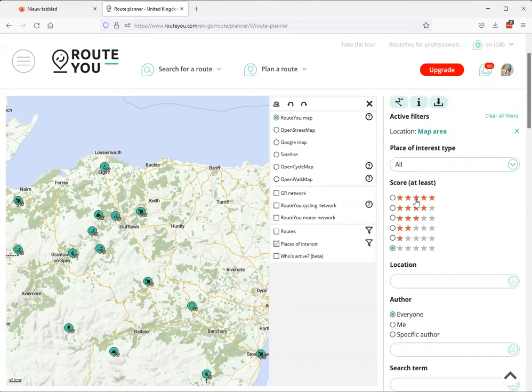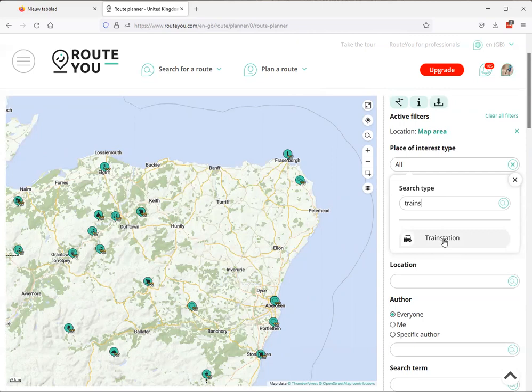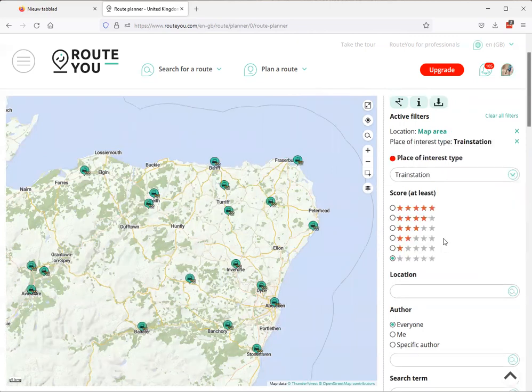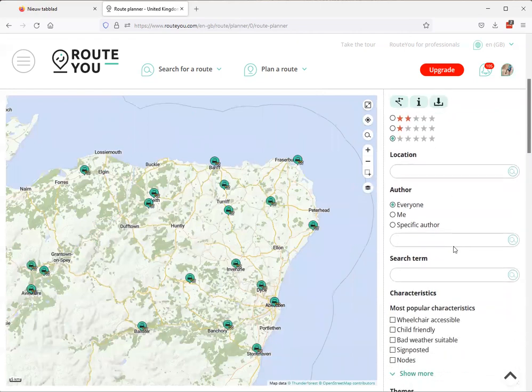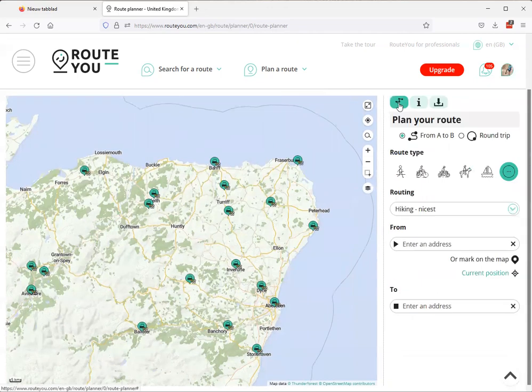You will see on the right side, I can now select what type of places of interest I would like to see. In this case, I'm going to select a type of place of interest, and this is a train station. And here it is. I just type in train and I get, from the selection of more than 400 types, the train stations. So here they are. I could go further in the selection, but that's not necessary in this case. I want to go back to my planning.